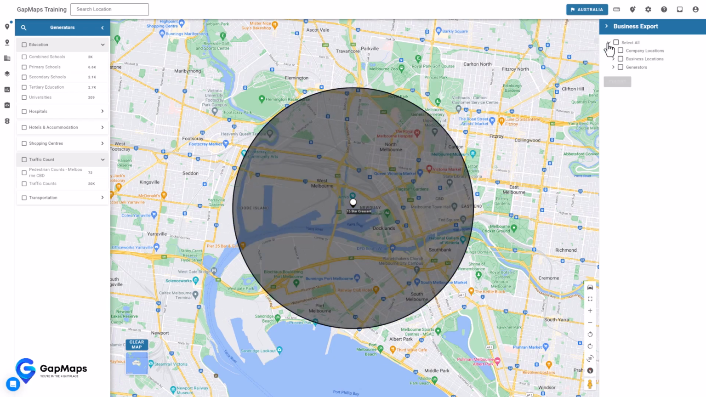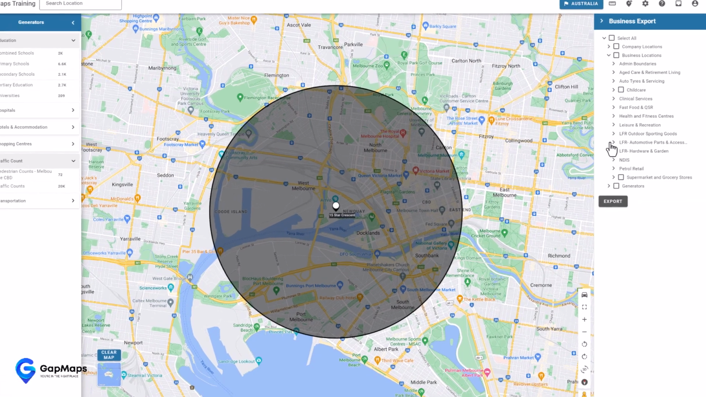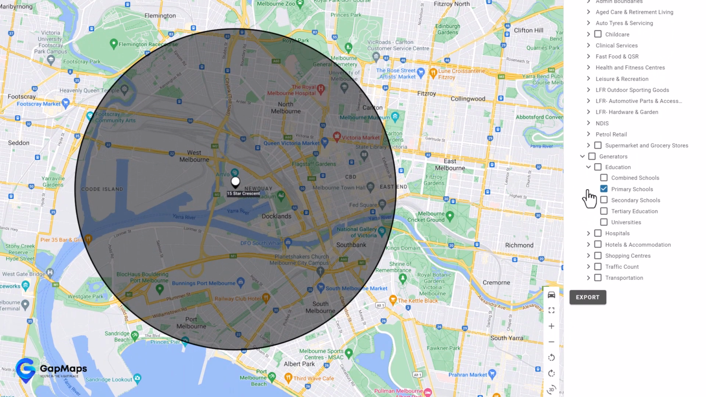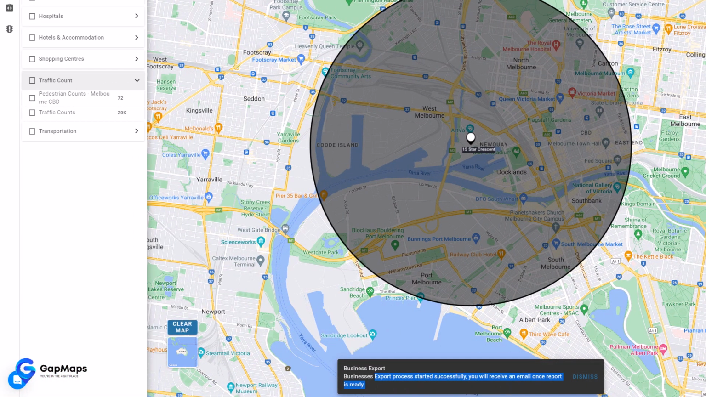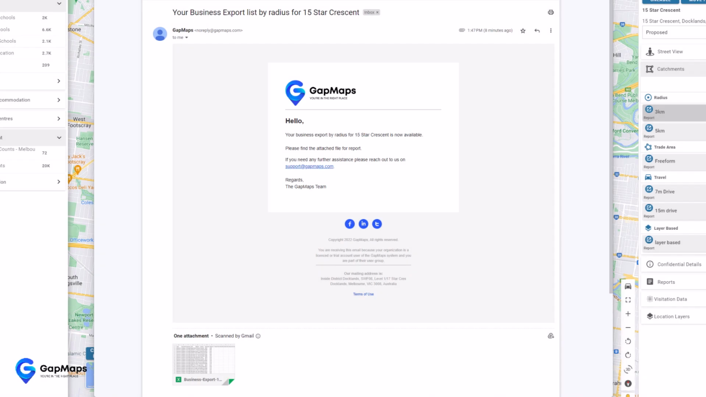I'll expand the section at the top and select the criteria that we're looking at. In our case today, we'll do all long daycare, and we'll also look for a list of primary schools that are in that area as well. Once we're happy with the criteria we've selected, we'll hit Export. Down the bottom, a black box will appear, letting you know that you'll receive an email that contains the report once it's ready to view. Once you've received the email with the business export attached, download it from the email.